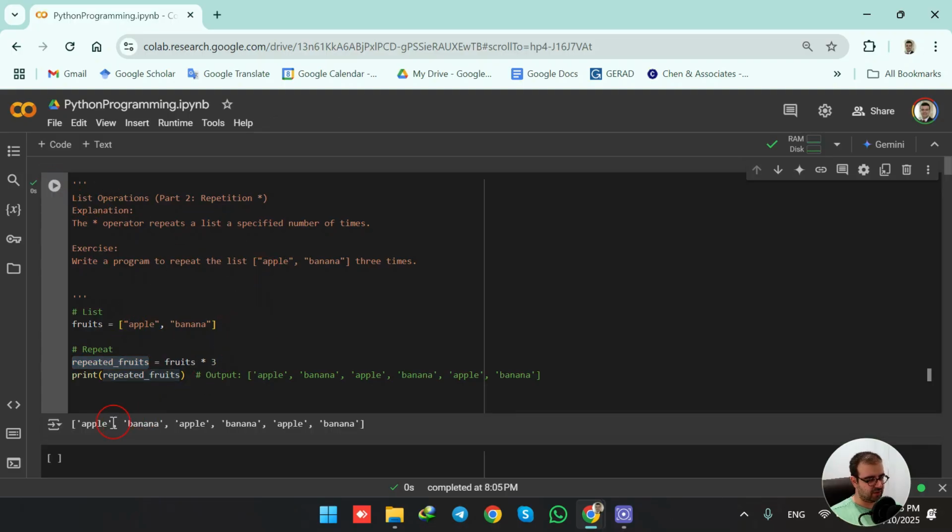So when I run this code, I see apple, banana. This is the first time of repetition. Apple, banana, second time. Apple, banana. So 3 times the original fruits list is repeated in the repeated fruits list, using this star syntax to have the repetition in lists.